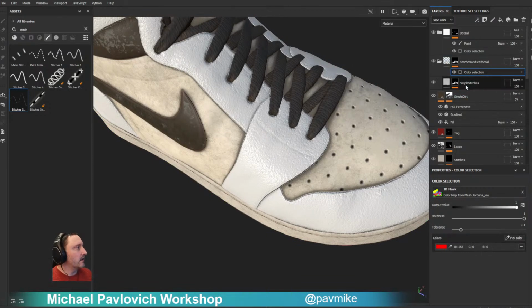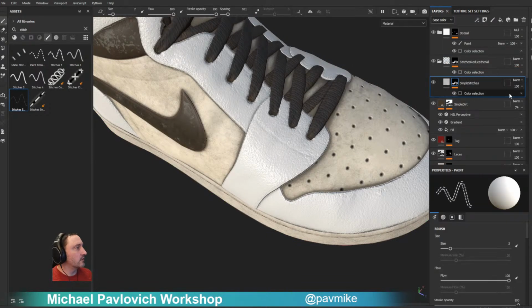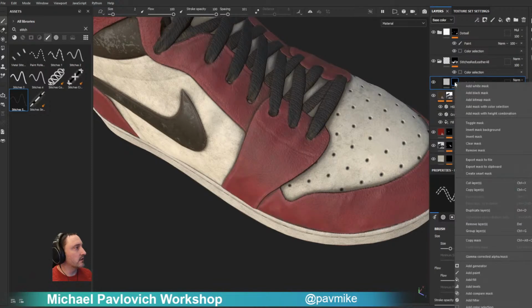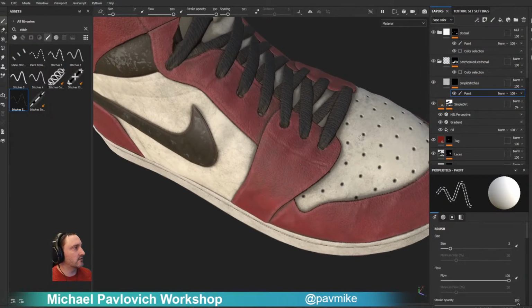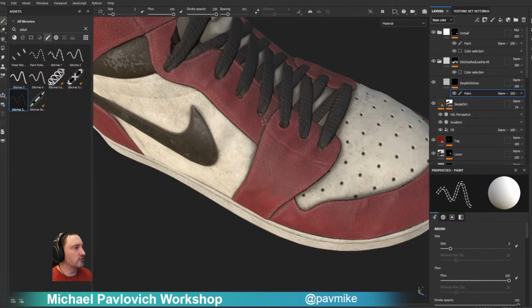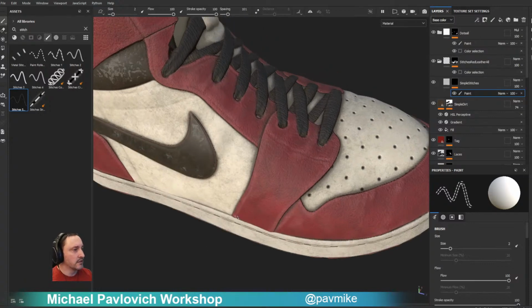And then on the simple stitches itself, we'll kill this and we'll add a paint for this one. So now this is going to block us to only be painting the red stitches area, and this is going to just show up here. So I think, yeah, so that'll go ahead and skip anything that's not red leather. Okay, that's what I'm looking for. I thought I'd get it.